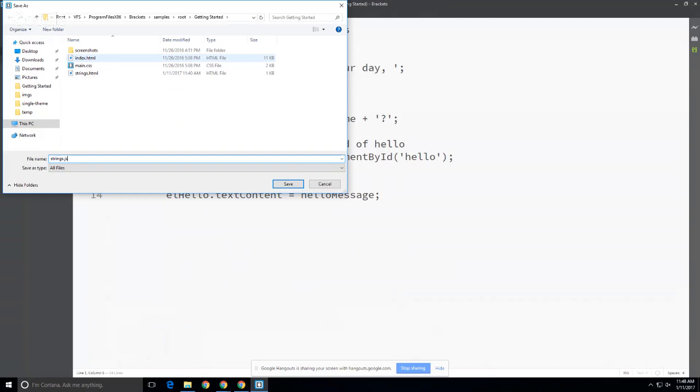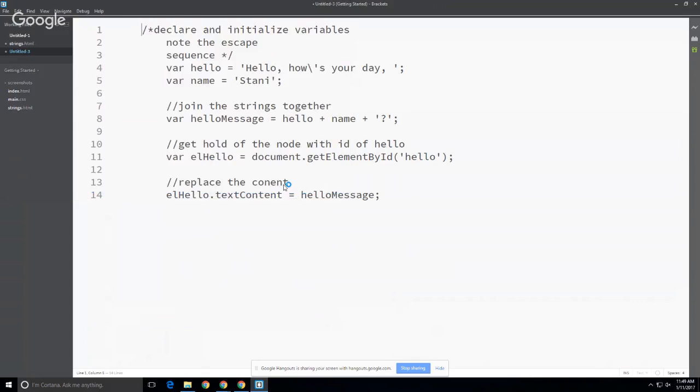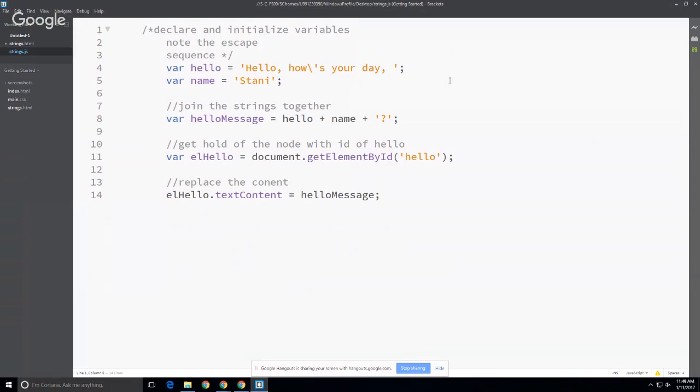strings.js. So if we have JavaScript files, the extension for a JavaScript file is .js, and this is the extension you want to give to the JavaScript file. Put it in the same folder as the strings.html, please, and for now just ignore these JS problems. And if you saved it, then it should give you some color coding. All right. So this is the JS file. And are we good to go?